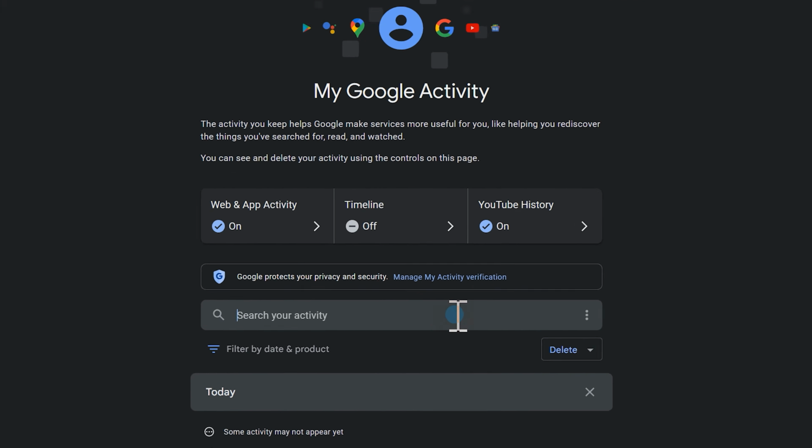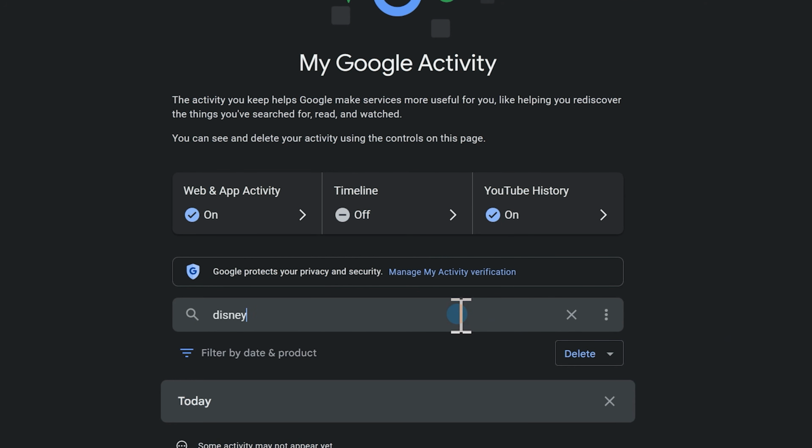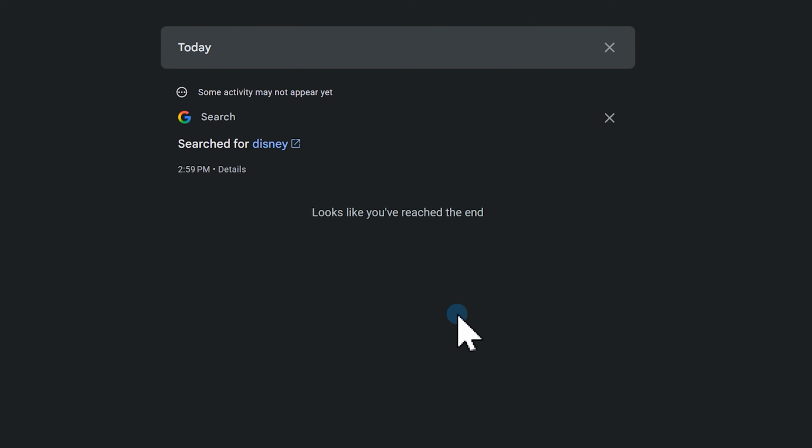Additionally, you can also use the search bar or scroll through the list to find the website or page you want to revisit. And that's it.